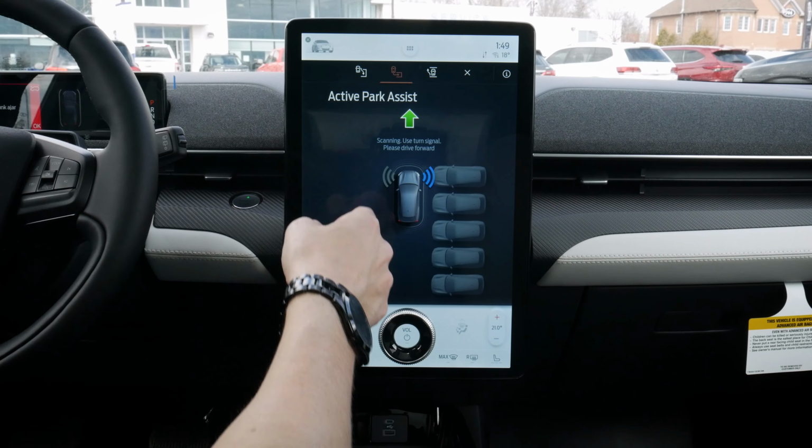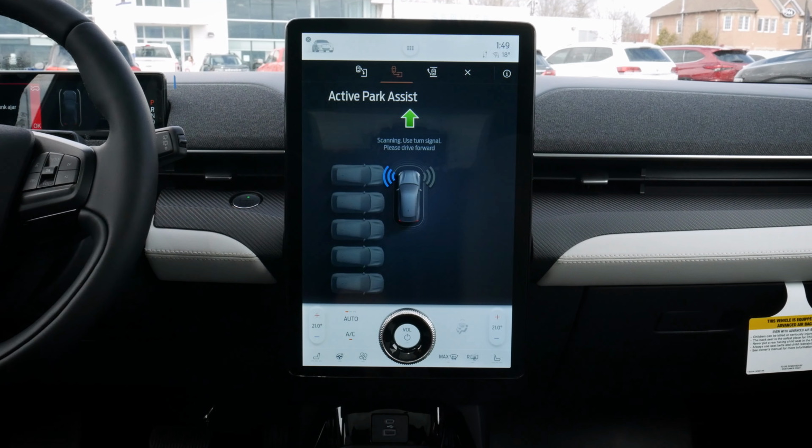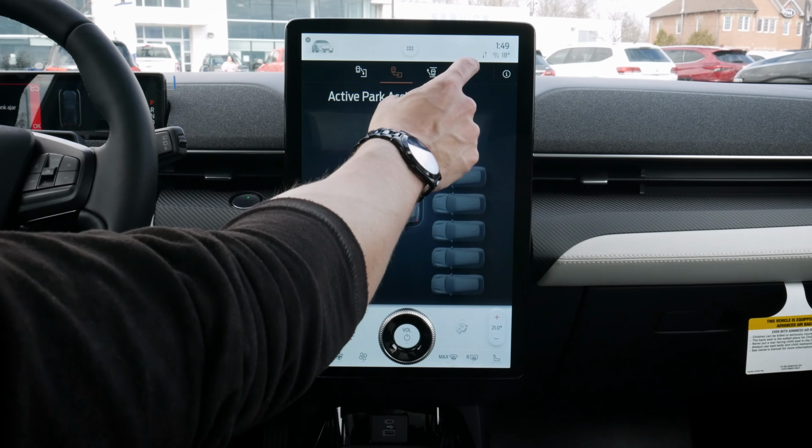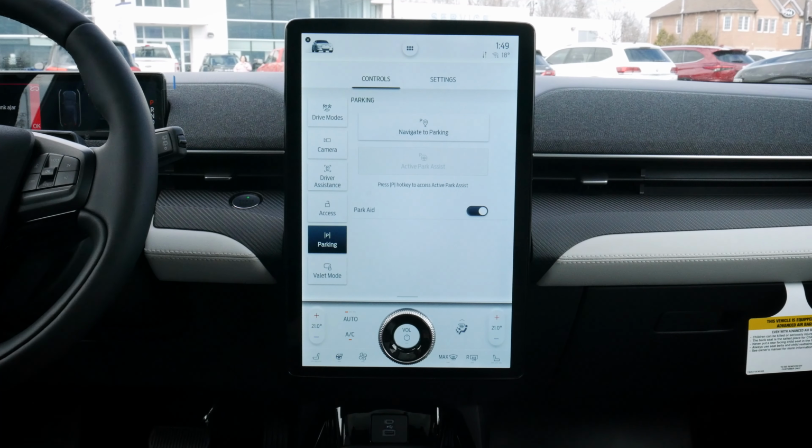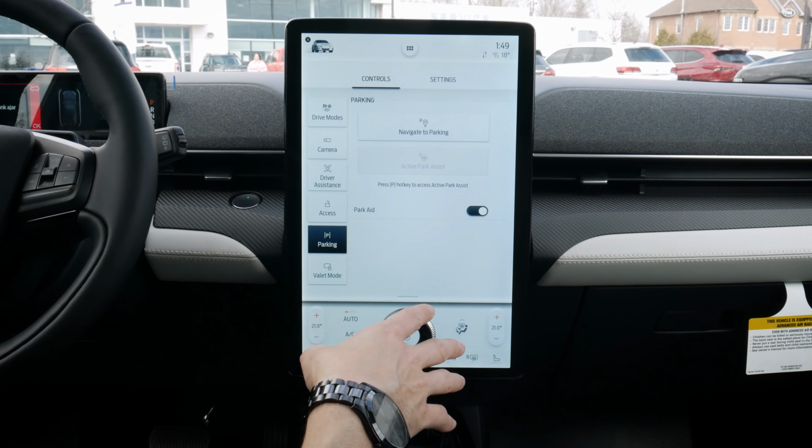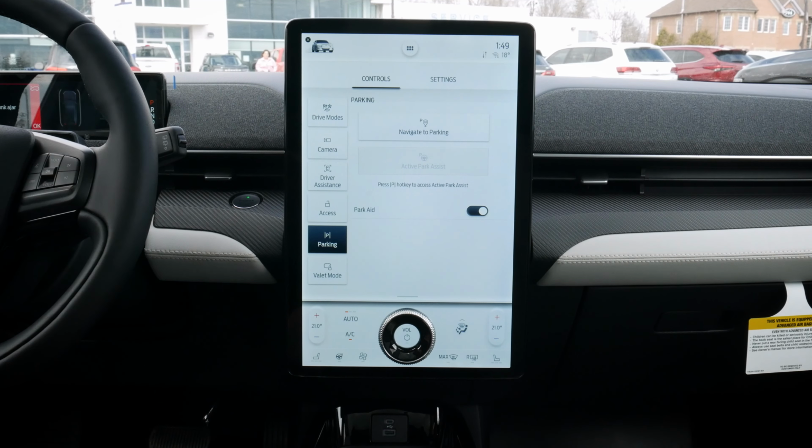Now, by default, all of these are going to look on the right-hand side. We could push the left arrow, or use our turn stick, and we can go left or right in order for it to look on the left versus the right side. And that's going to be for either or. But let me show you the process and how using the park assist system works inside the vehicle.